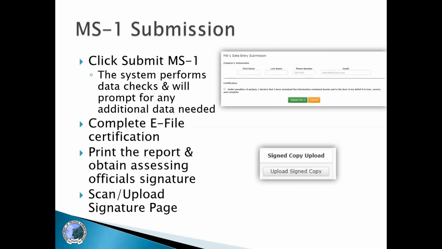And again, that draft watermarking will be gone. That is the report that you need to get your assessing official signature on. Again, the select board for towns or the board of assessors for cities. Once you do have that signed copy, you need to make sure you upload that into the interface. And again, DRA won't finalize your MS-1 until you get that signed copy certifying that the assessing officials have actually seen it and approved it.